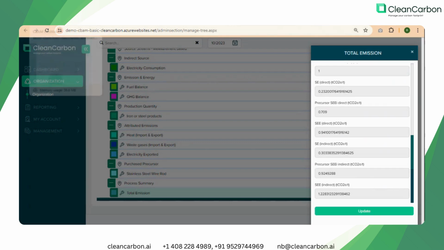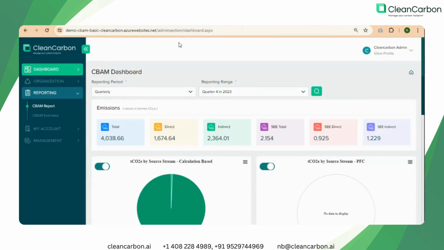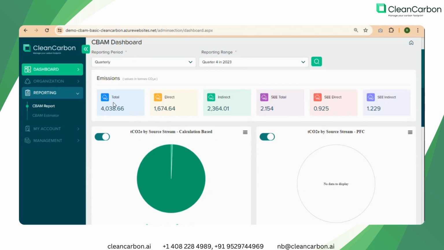Now we can move to the dashboard. You can select the reporting period. So right now we are reporting under the fourth quarter of 2023. You can see these are your total emissions, these are your direct emissions, these are your indirect emissions, then SEE total. So this is the factor which is ton CO2 per ton production, and based on this your taxation will be applicable.